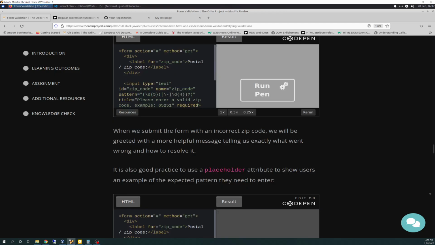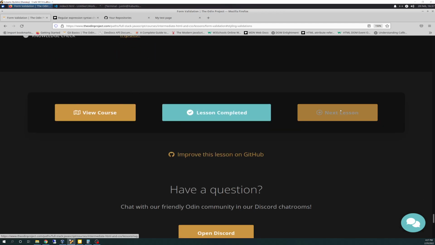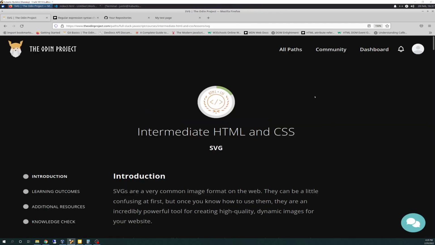Next time we'll be going into SVG. You don't have any idea what that is. So, images, it looks like. Image format on the web. Okay, so that'll be what we start with next time.